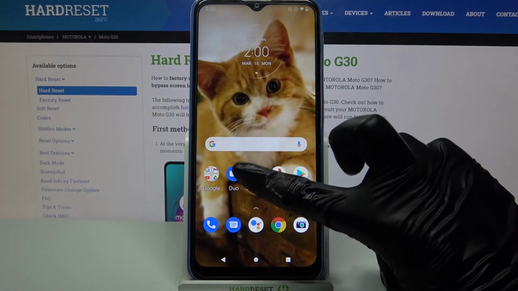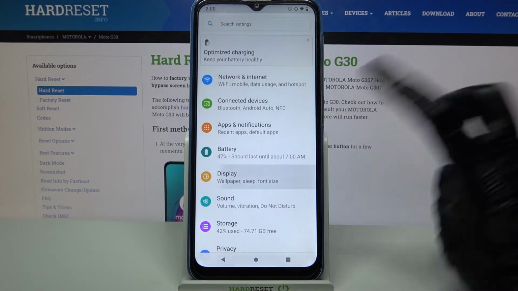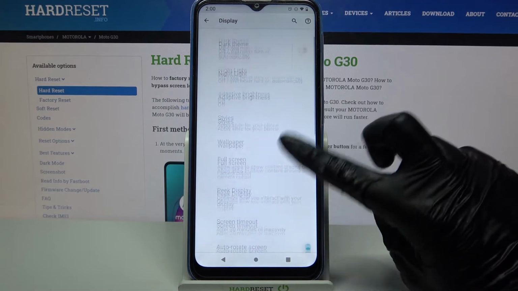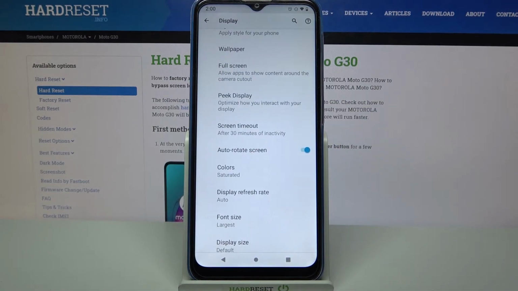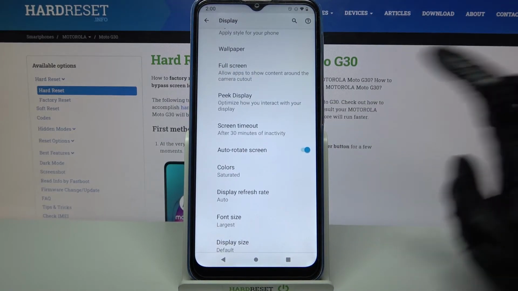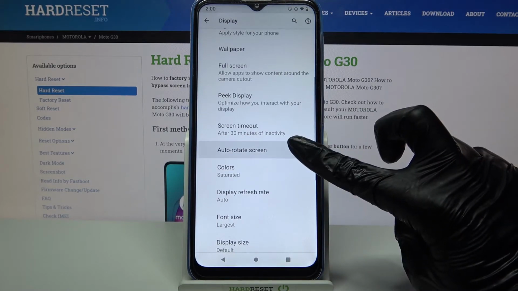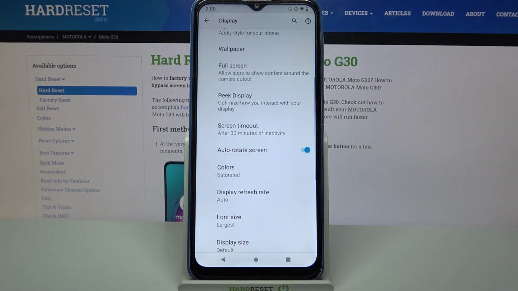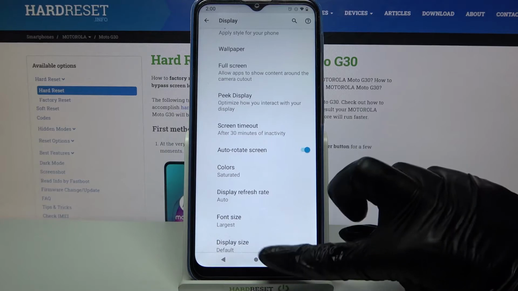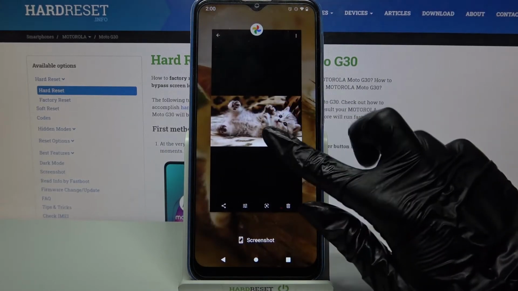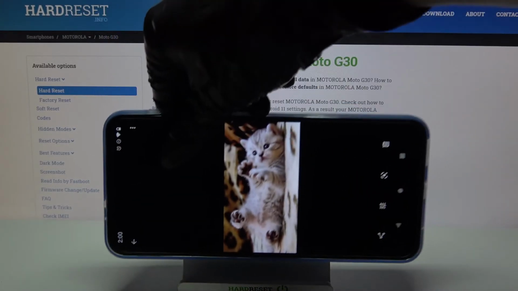But you can also go into Settings, choose Display, click on Advanced, scroll down and tap on the switcher next to Auto Rotate screen over here to turn it on or off. If you want to check out if it works, you can go into any app, for example Photos, and turn your device.